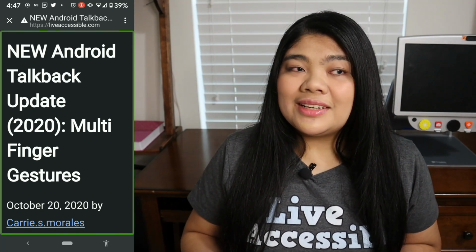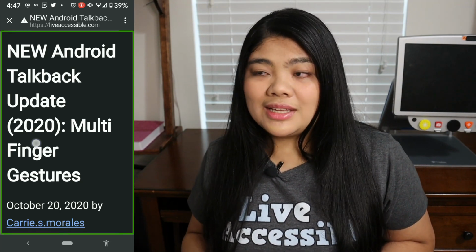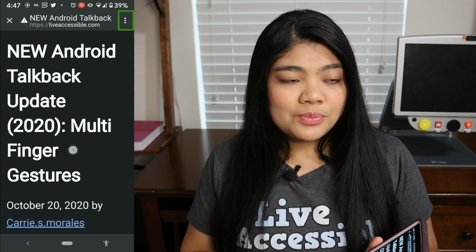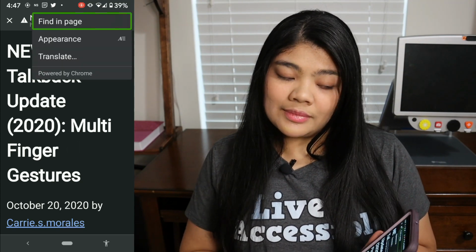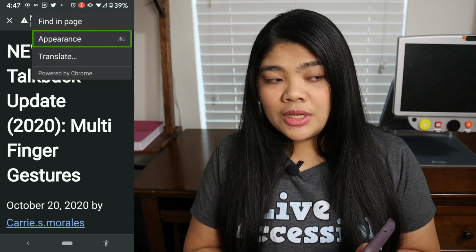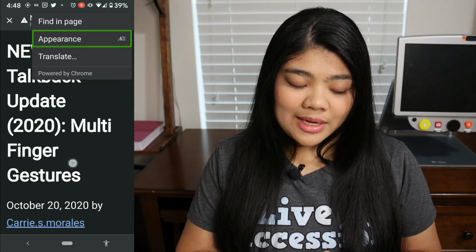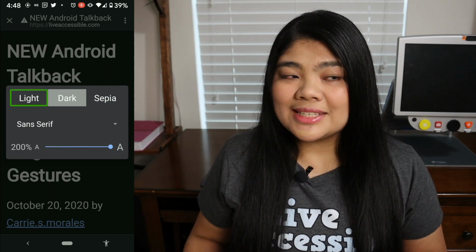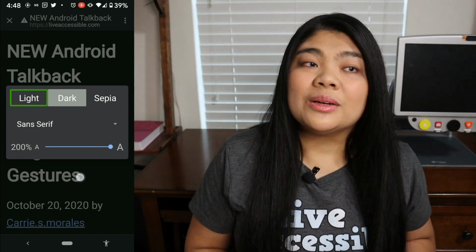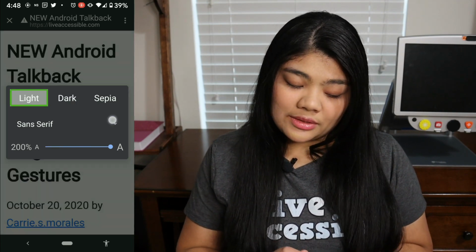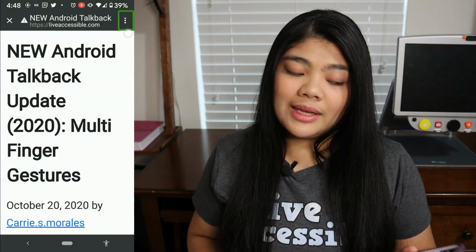Now in here, there's a couple of different things that you can do. On the top right, there is the More Options button. I'll double tap there. Pop-up window. Find in page. In list. So you can search, appearance. And under Appearance, if I double tap there, you can change the theme as well as the text size for this reader mode. So I'm going to change it to light. Checked. So you can just see what it looks like.